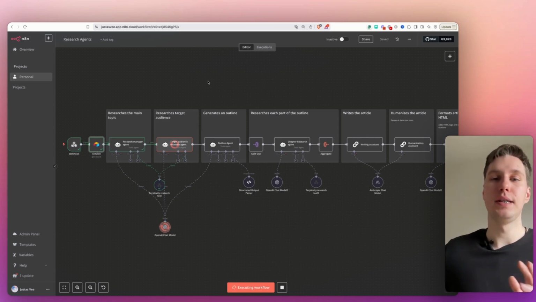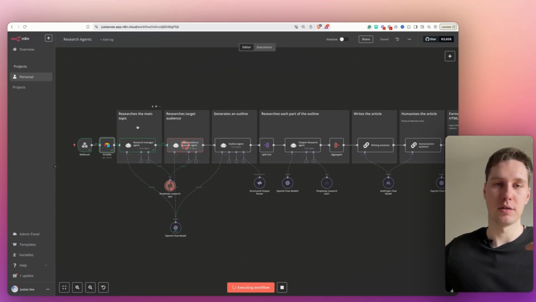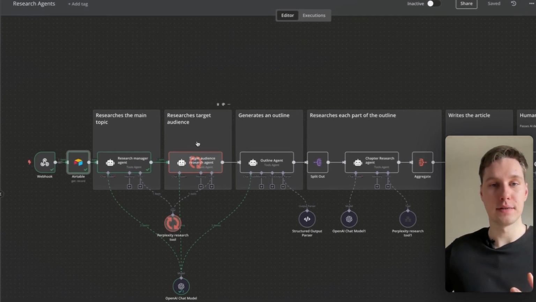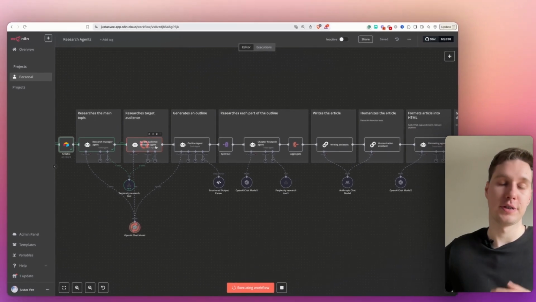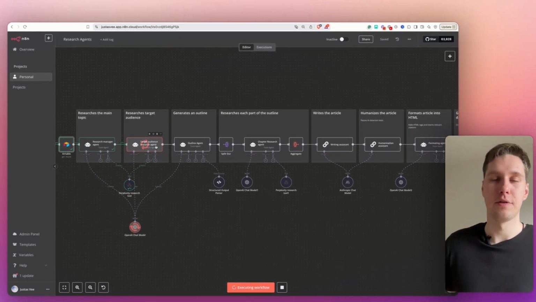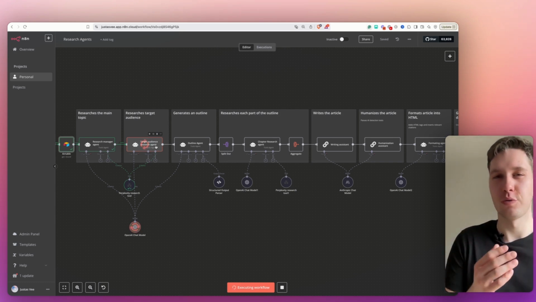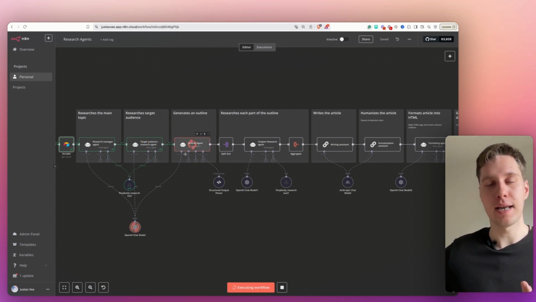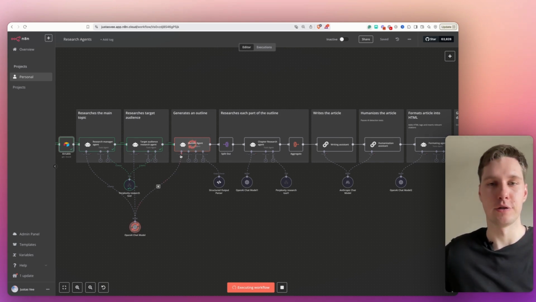But now let's get into the details and into the agents themselves. As you can see, I have the research manager agent that is responsible for researching the topic itself. Then I have the target audience research agent and the outline agent. The target audience research agent researches the target audience, for whom this article might be useful or relevant, or for whom we should write this article. Then we have an outline agent. This agent creates chapters for the article so we would have a clear structure.